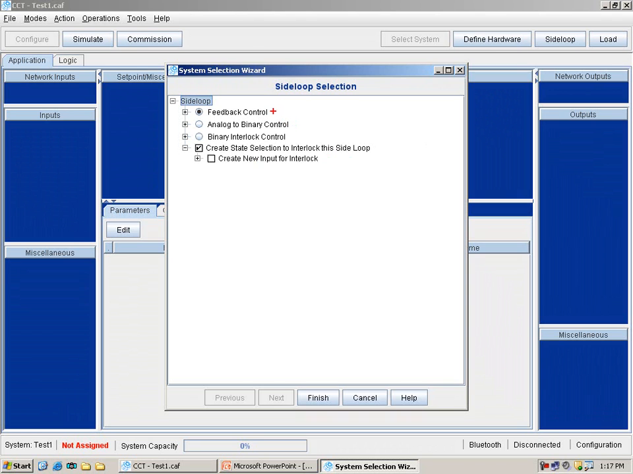We already know that the feedback control side loop is for a side loop where an analog input is used to control an analog output or staged outputs. The binary interlock control is when you have a binary input that controls a binary output or a two-position analog output point. The new interlock, analog to binary, will take an analog input, and if it's greater than or less than a set point, then a binary output is controlled. So let's see how this works.